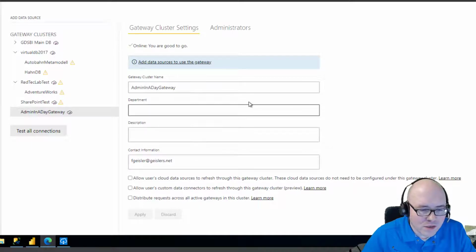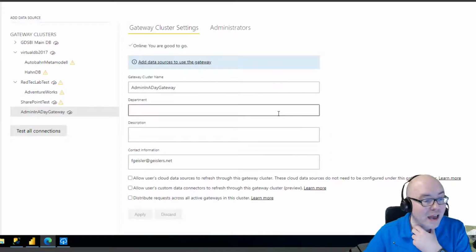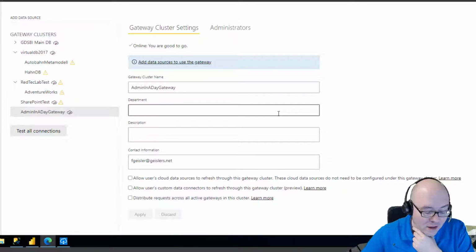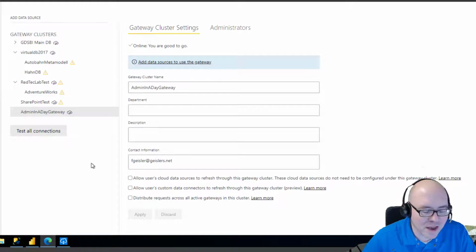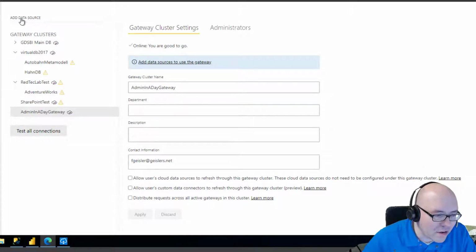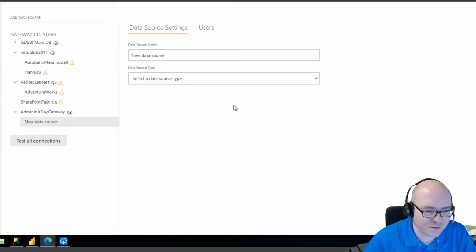What I can do as well is I can assign additional administrators for this gateway, and what I can do for sure is I can create a data source. The data source creation option is a little bit hidden, so maybe sometimes it's hard to see. It is up here, add data source. It looks like a heading or something like this, but it's really a link. And when I click on this, I can add a new data source.